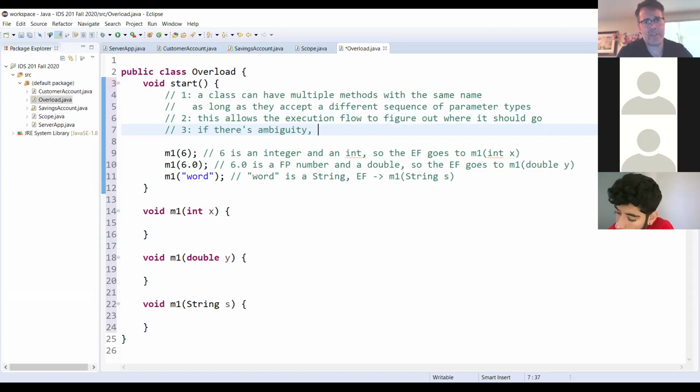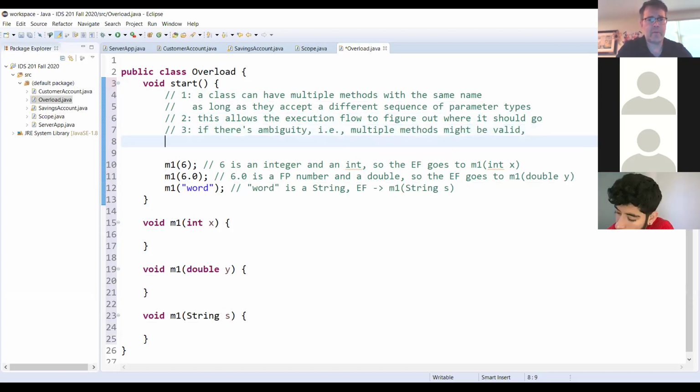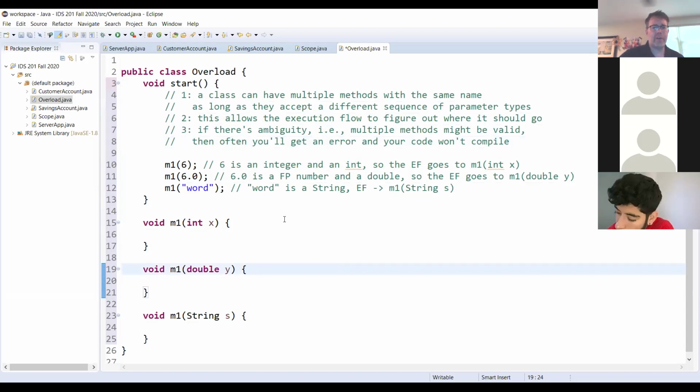If there's ambiguity, that is, multiple methods might be valid, then often you'll get an error and your code won't compile. But in general, in Java, you can do this.